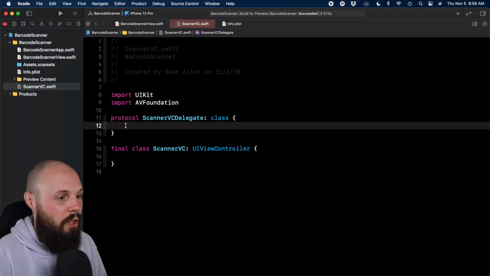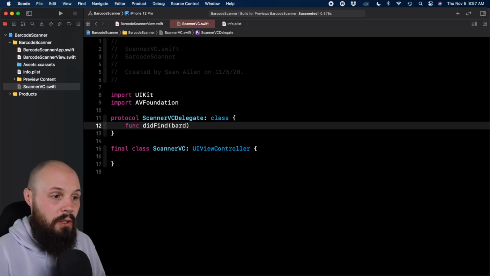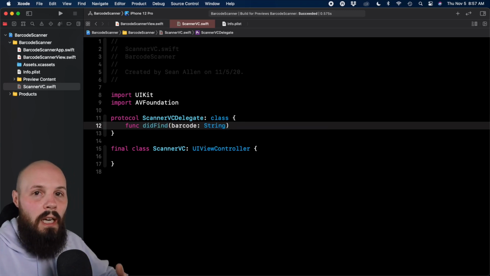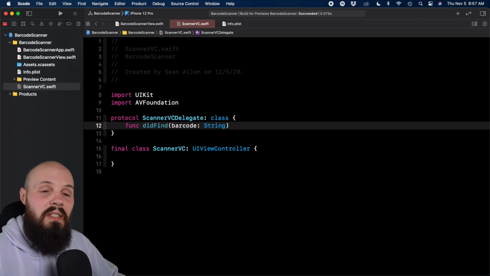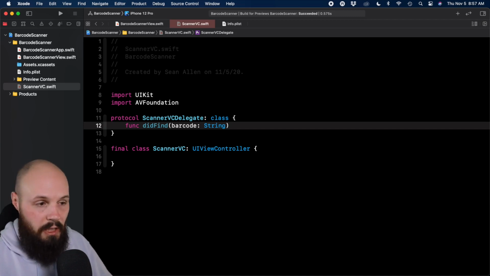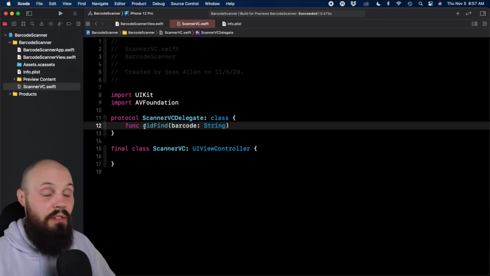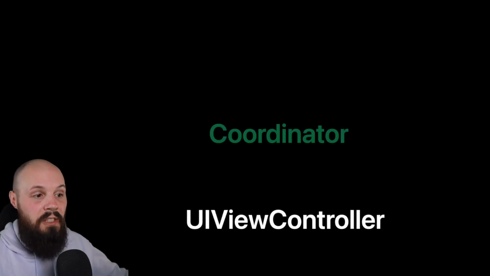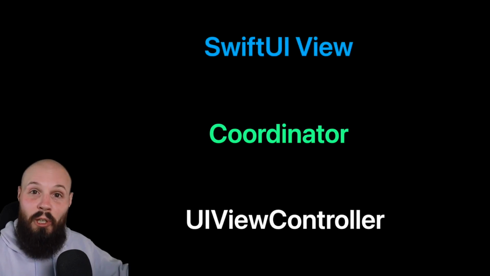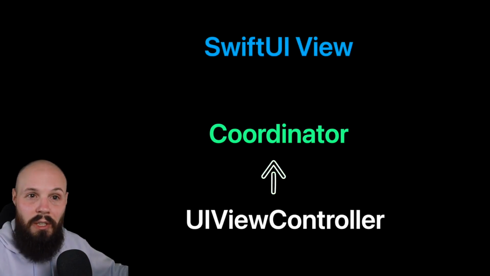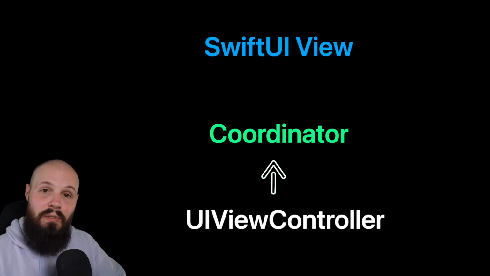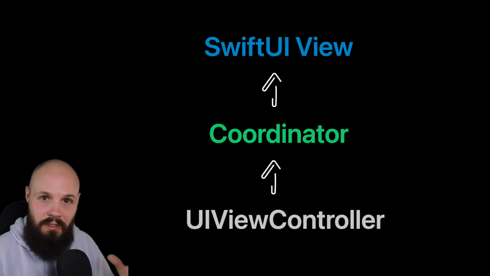So we want to have one called didFind, it's a function didFind. And then what we're going to do is pass in a barcode. And that is going to be a string value. That's what we get from the camera. When it successfully scans a barcode, it returns it as a string. So that's what we're setting up here: when you find the barcode, send it to your delegate, right? And our delegate is going to be our coordinator. So our coordinator is going to get that barcode. And then our coordinator is going to be like, thanks, view controller. And the coordinator is going to take that barcode and send it up to our SwiftUI view. Okay, that's the big picture.